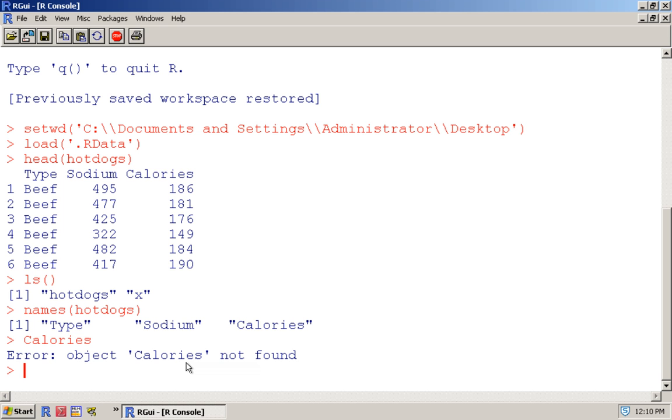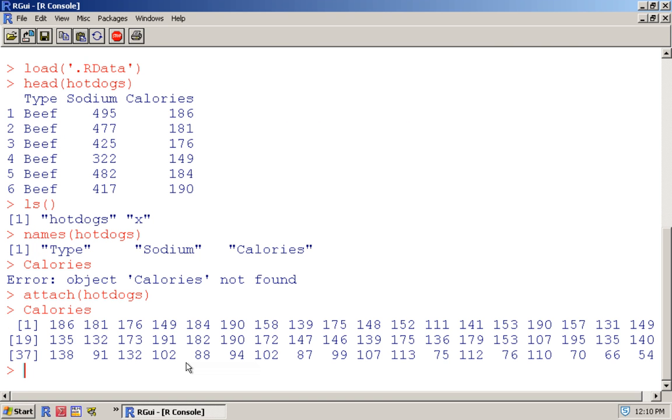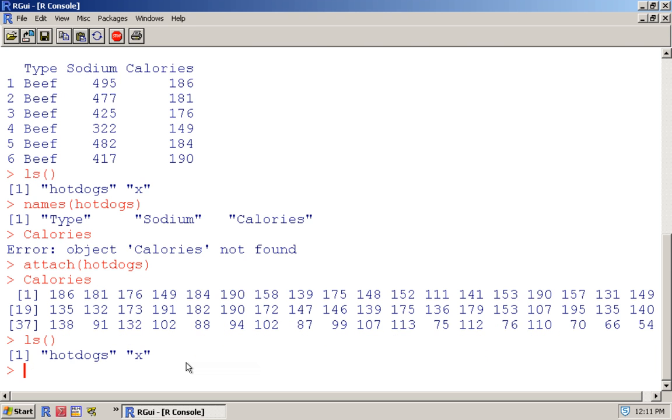So the first thing we're going to do is use what's called the attach command. And we'll type in attach and the name of the dataset, which is hot dogs. Now if we type in calories, there you go. You see all the values for calories. But if we ls the directory, calories isn't there.